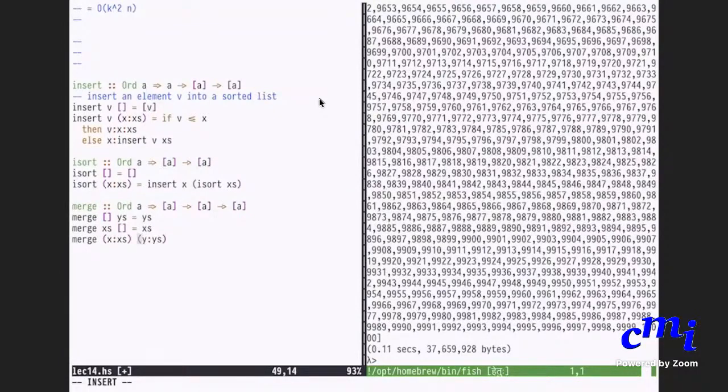Remember, x colon x's is in sorted order, y colon y's is in sorted order. I want to produce a final list which is in sorted order, which consists of all the elements in x colon x's as well as all the elements in y colon y's.